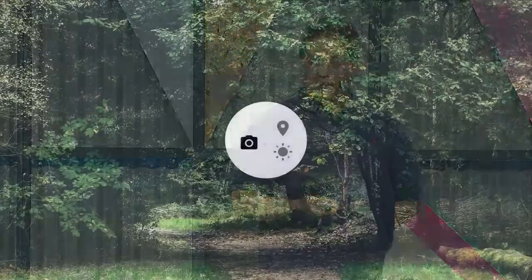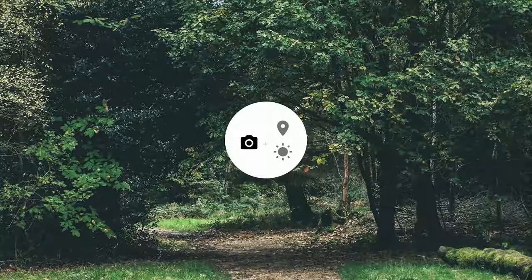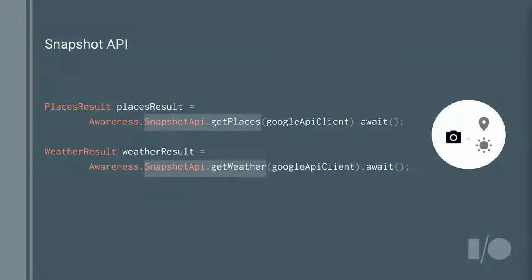So let's go back to the scenario. At this point, Bhavik saw this cute little dog, so he wants to snap a picture of that. And on top of that, what he wants to do is tag it with the current semantic location and the weather. And this is really easy. We have an API called the Snapshot API. You just call two methods, one to get the places, another to get the weather, pull out the data, then you can tag it to your photo and share it with the world.